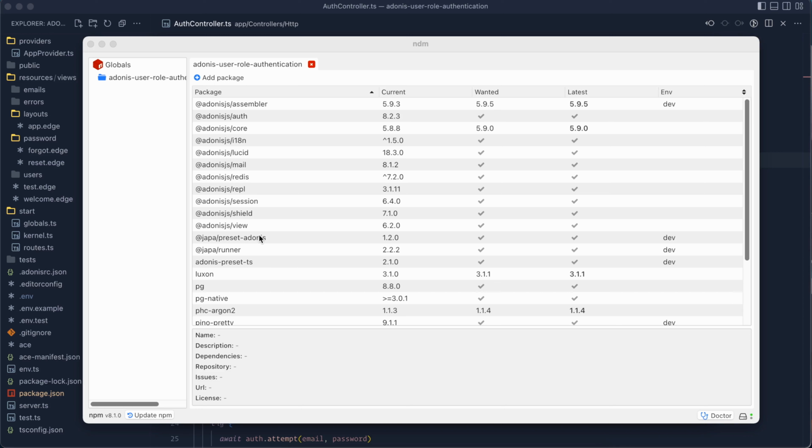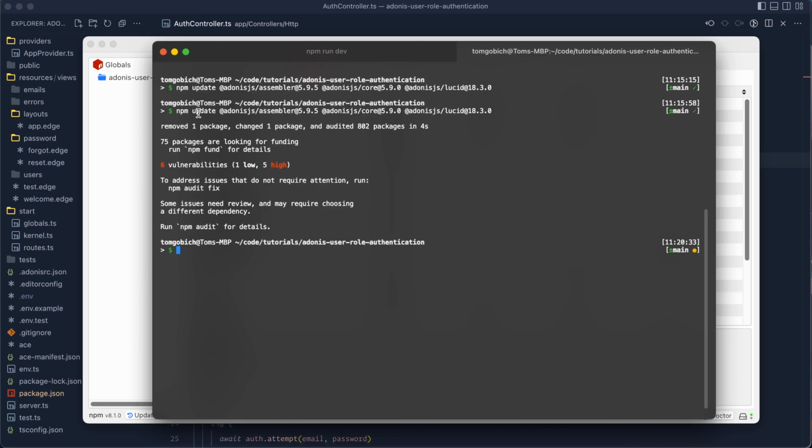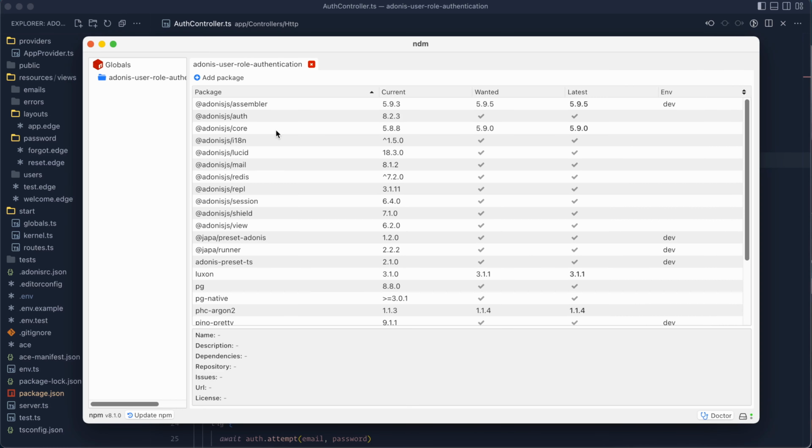Now you'll notice that the assembler and core are still not at that latest version, but that's because they have other dependencies tying them to the specific version. Just to verify, I did test, I ran the actual npm update command here, so npm would not have updated these either. So this is working as intended.